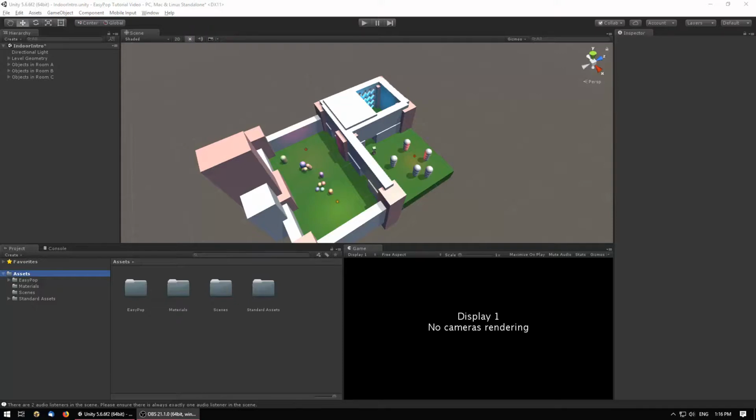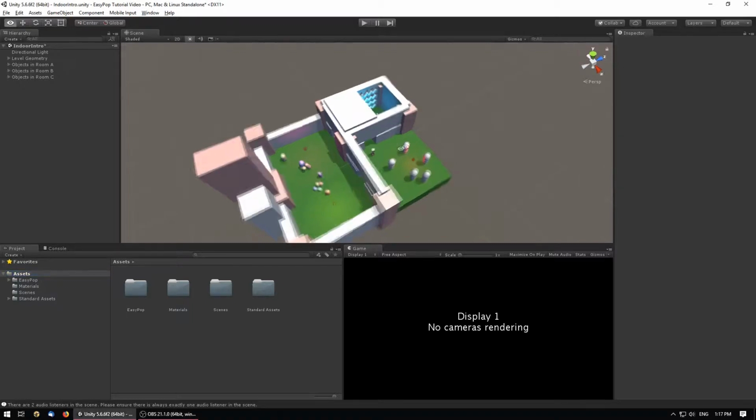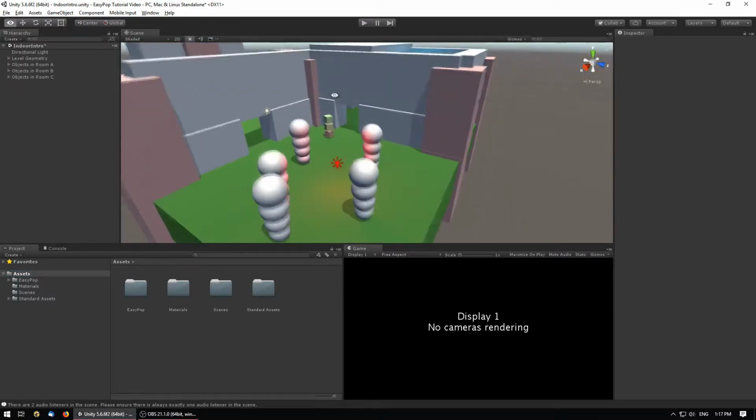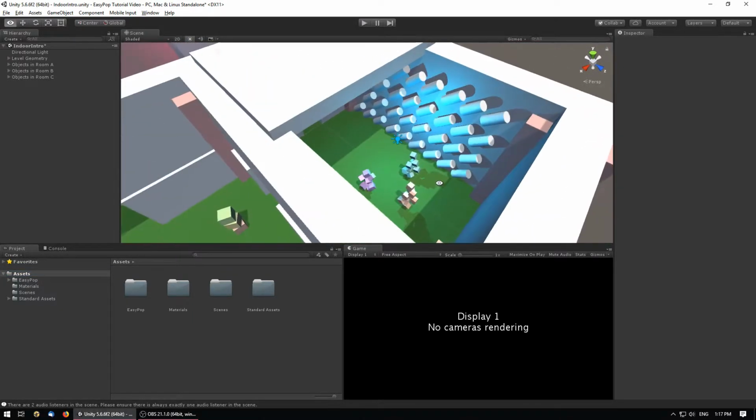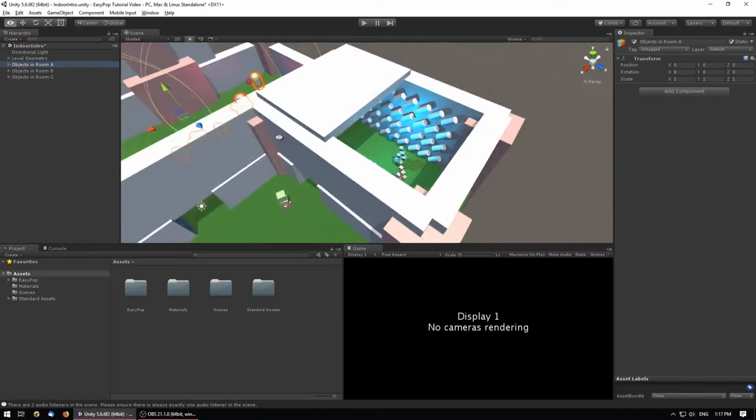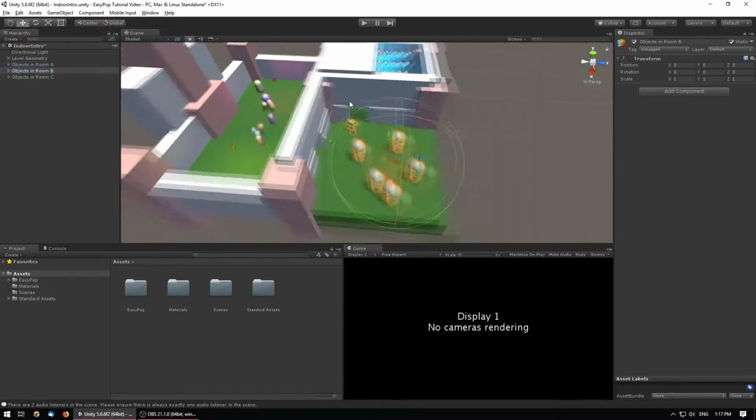So you may notice that all the objects in the scene have been grouped into one of four parent objects. That's level geometry, and then objects in room A, objects in room B, and objects in room C. And this is really just for ease of use. It's absolutely not required, but it does make setup a little bit quicker, and it also helps keep the hierarchy clean, so I do recommend it.